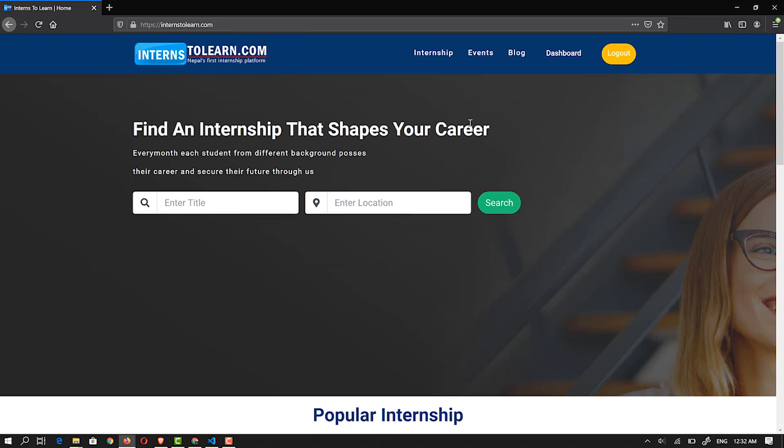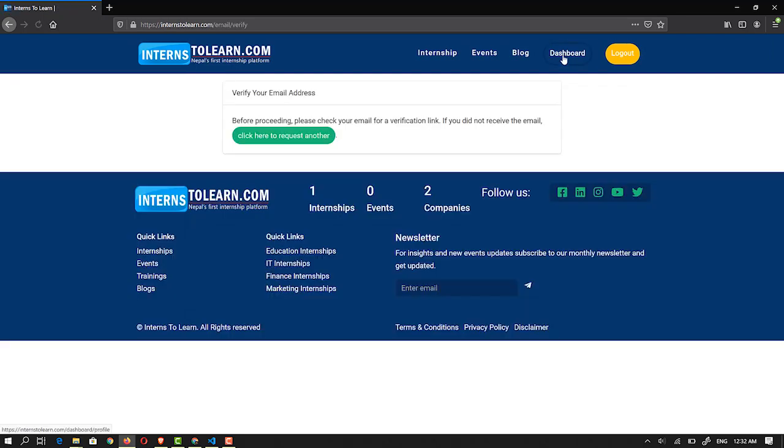So to access your dashboard, you can visit the dashboard profile. To access the dashboard profile, your email account must be verified. Once you submit the sign up process, you may have got the verification email. If not, you can request another verification by clicking here.